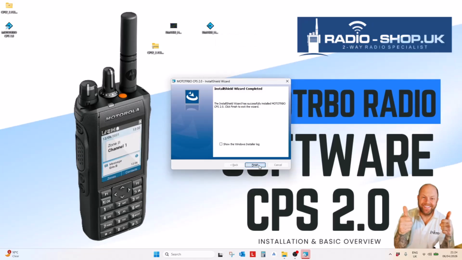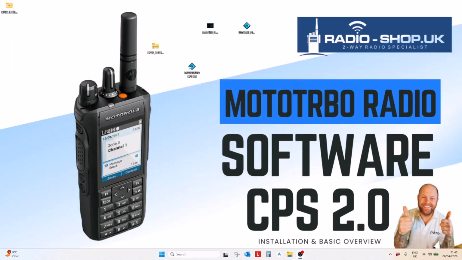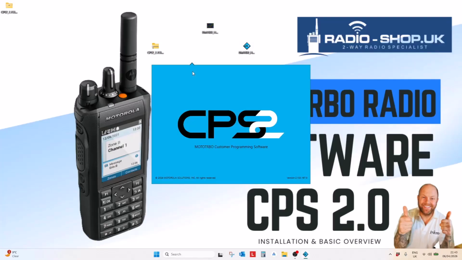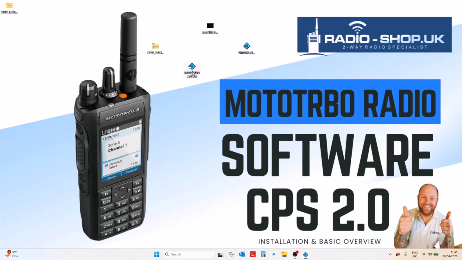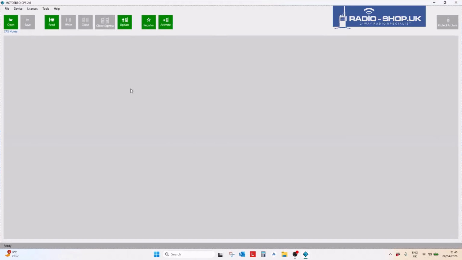What I would always recommend doing as well is restarting your computer afterwards. There's two ways to open up the CPS. You can use the desktop icon, or you can open one of the actual files direct and it'll open it up. When opening the Motorola CPS, if you've opened it direct, it won't open a file direct for obvious reasons.